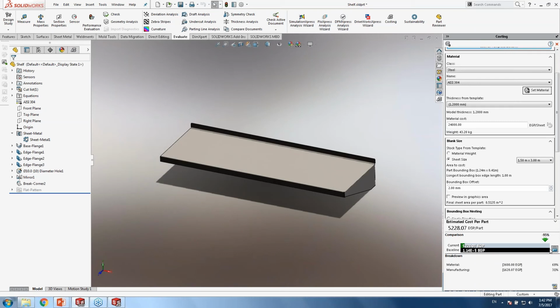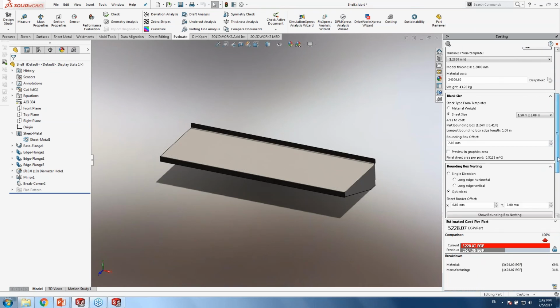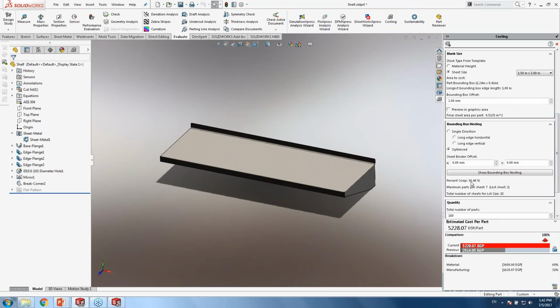Remember, the last number was, let me uncheck that, the last number was 2,614 almost. And that second number here is 5,228. So why does that increase? It's increased because we applied the sheet size. And once you apply the sheet size, there is a very big factor that should be included here, which is the percent of scrap. So what SOLIDWORKS Costing is doing is calculating the percent of scrap according to the sheet size. And of course, it knows the blank size of the sheet metal part, and according to that, it's adding that to the cost.